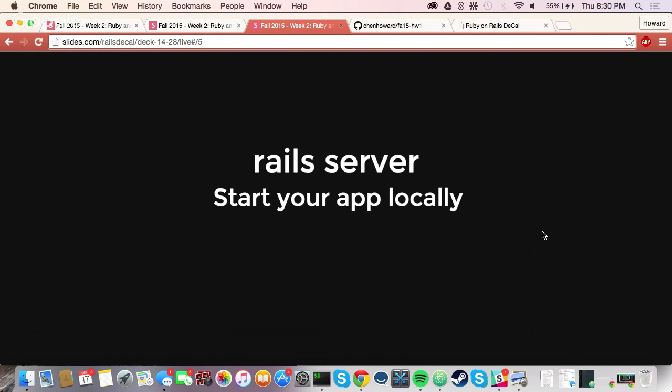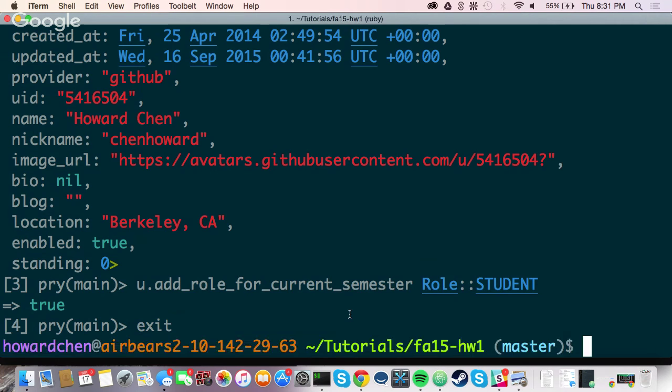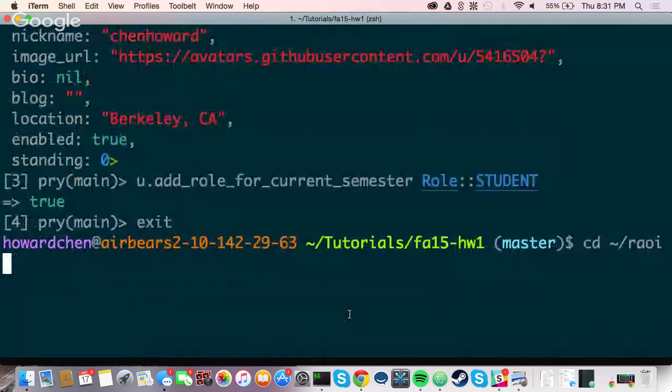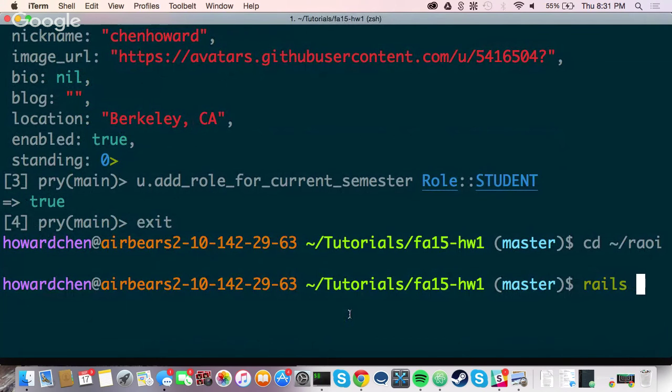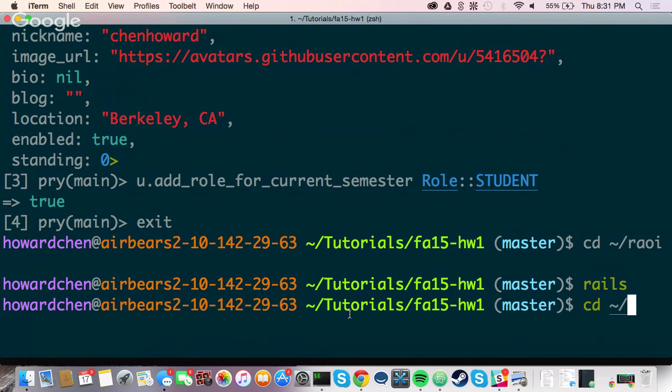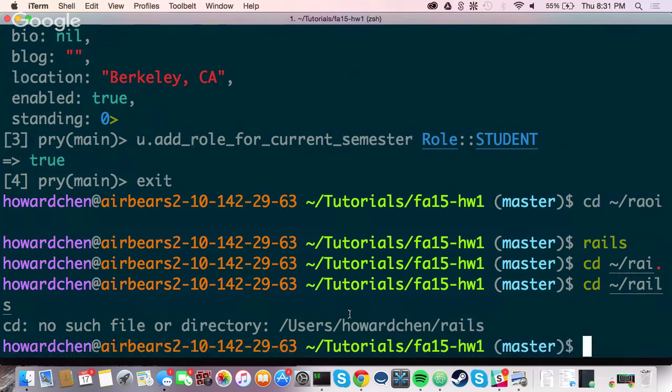All right. And something that you guys already ran is Rails server. Rails server basically says, okay, start my application locally. It will default to port 3000, but there are other commands you could use. It's something you guys probably won't have to do in this class, but just to show you as an example, because there's a Piazza question about it.